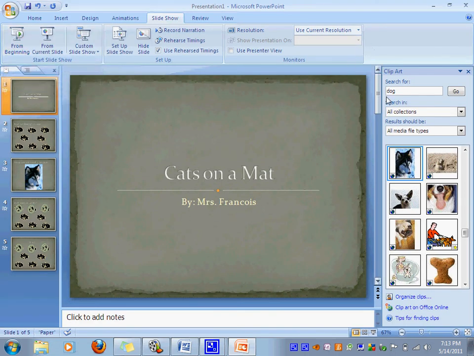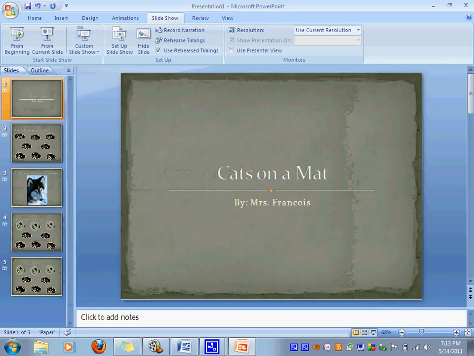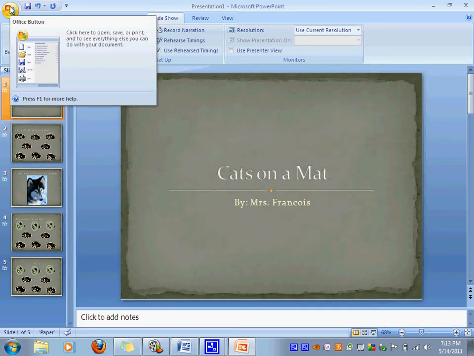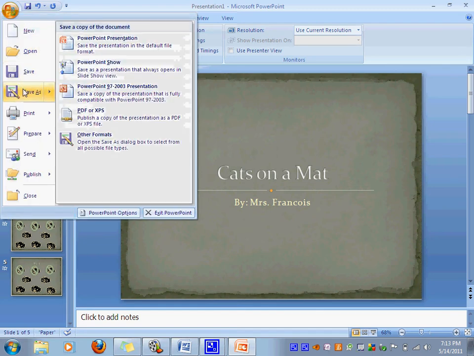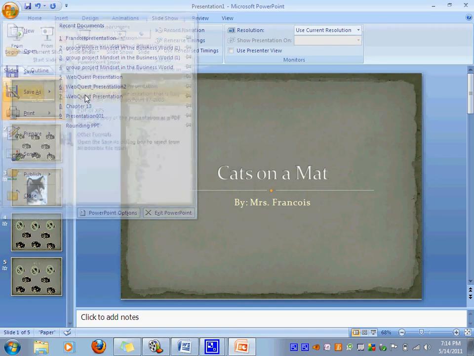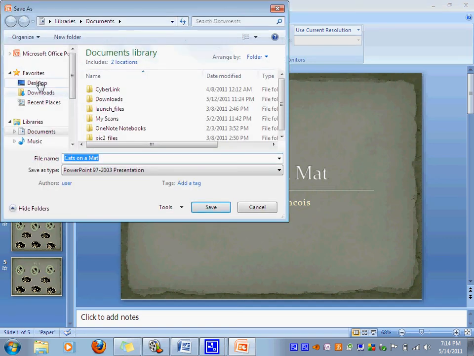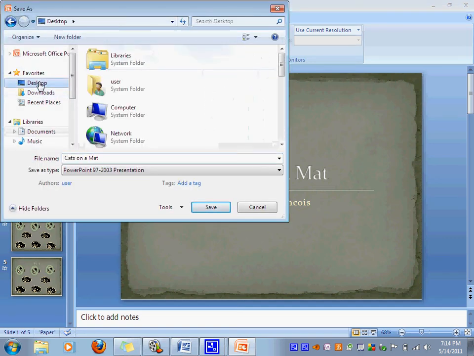So we have our 5 slides, and we can close our clip art because we're done with that. And now we want to save it. So we're going to come up to the office button and click it, and we're going to click save as. And 97 so that it can open and everything. We want to save it to our desktop, and we want to save it.